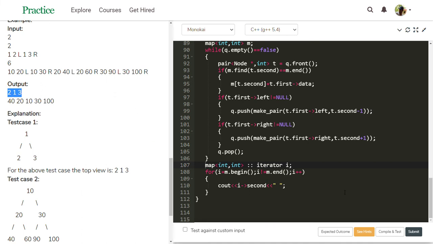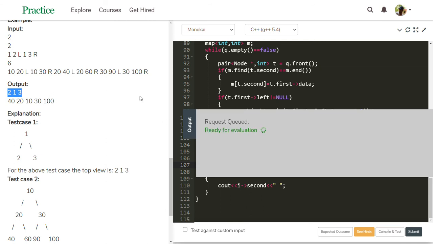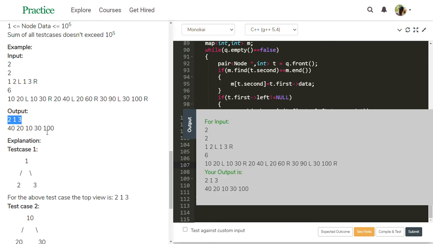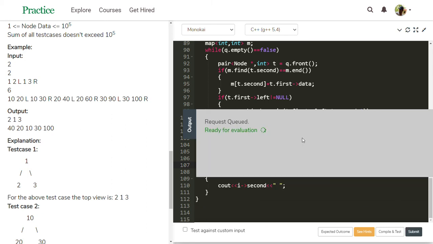See whether our code is right or not by compile test. See this, the expected output and our output are the same, then submit. Yes, correct answer with the execution time 0.02.